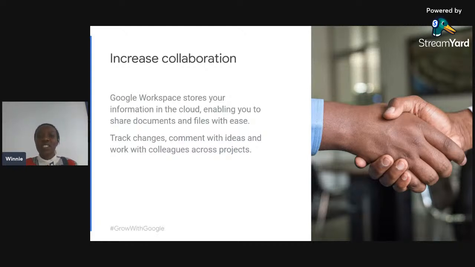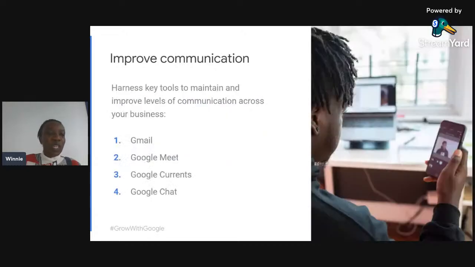And also you can restrict the editing access. Like I said, let's say you have 5 team members, and this is a documentation for the finance team, for example. So you can say, let's give the finance team edit rights, and then for the rest of the teams, you can only give them view or comment rights. You can also track changes and comment and just work with your colleagues across different projects. So moving on to our second benefit of Google Workspace, which is improving communication.